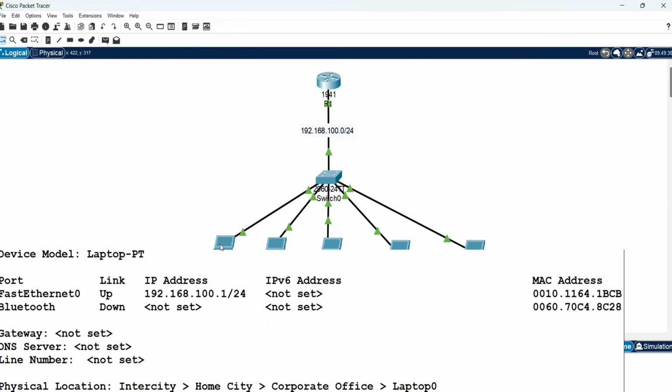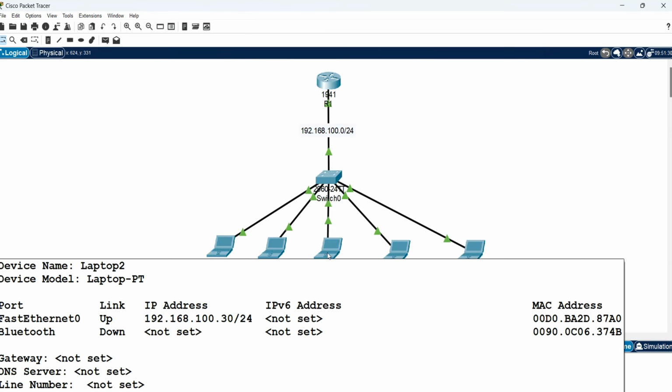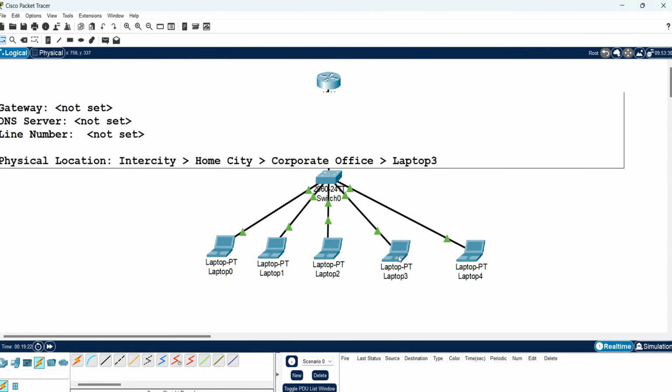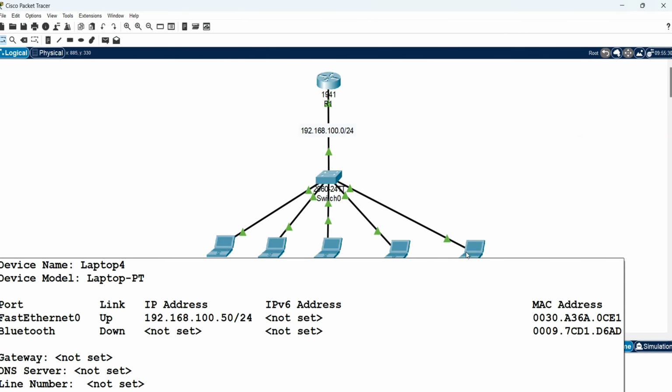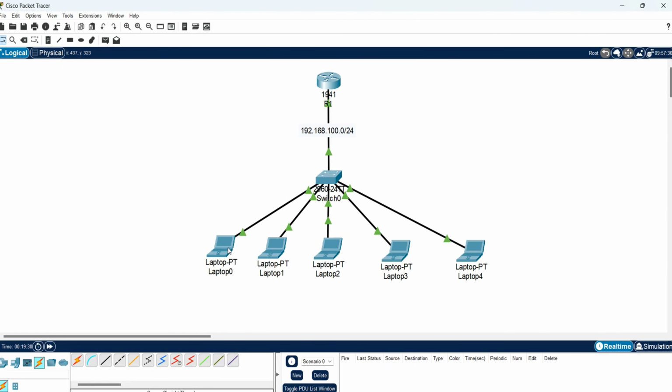I have 100.1, 100.10, 100.20, okay, this is 10. What is this one over here? This is 40, 50, right? Is this 50? Yes. And this one over here is what? As you see, 30. That's fine. So 100.1 and look, different numbers.